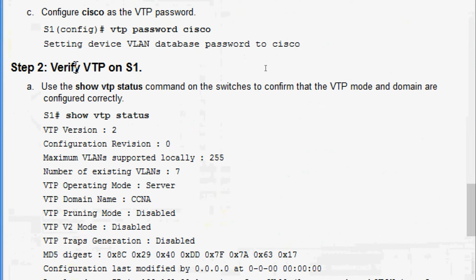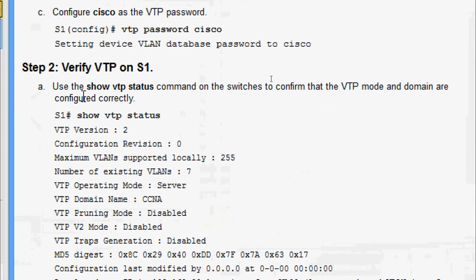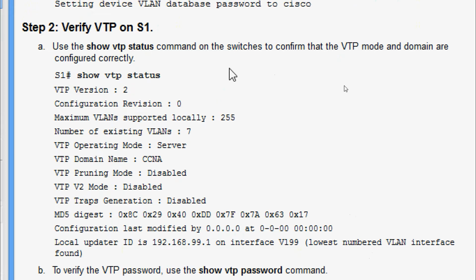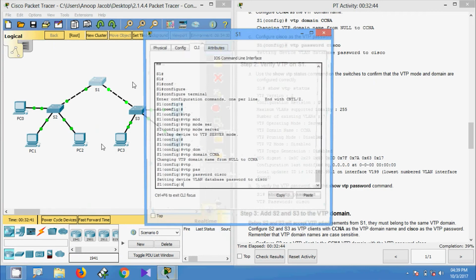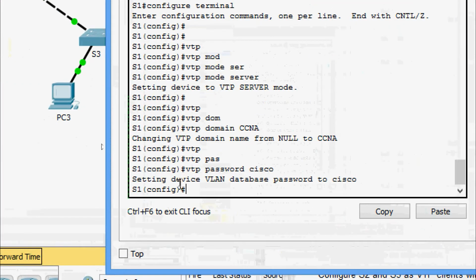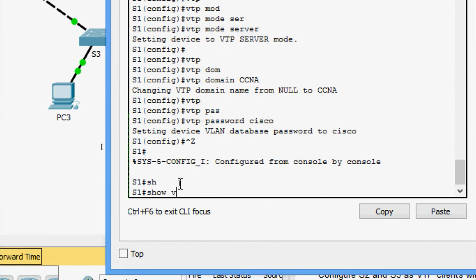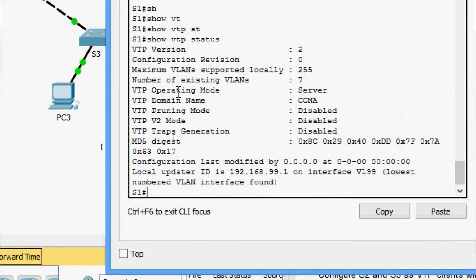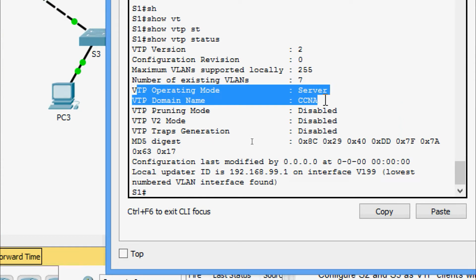Now we will come to Step 2, verify VTP on S1. Use the show vtp status command on the switches to confirm that the VTP mode and domain are configured correctly. So we have to give this command and we get this output. Coming to S1, we give show vtp status, and here we can see that the VTP operating mode is server and the VTP domain name is ccna.